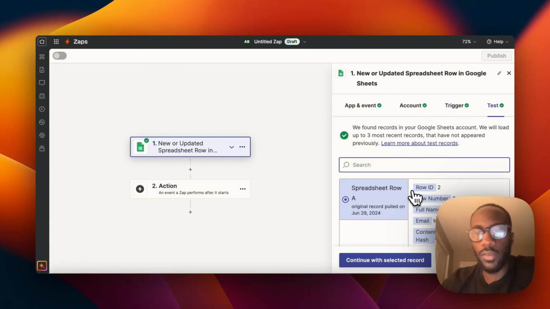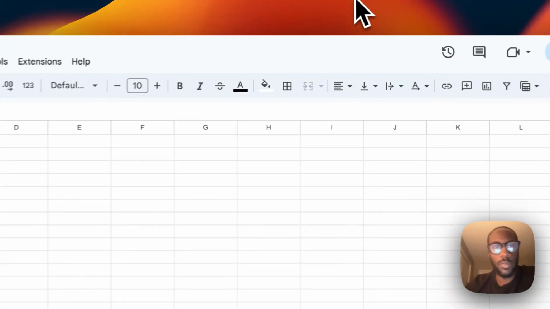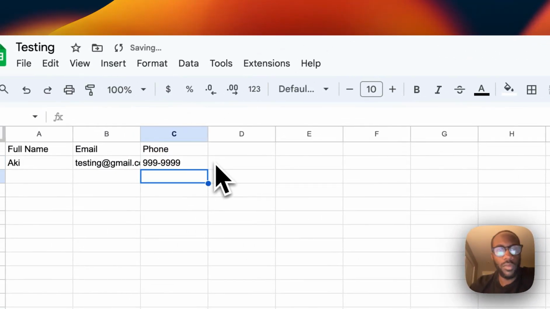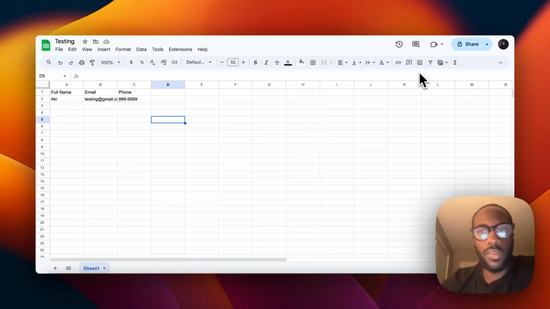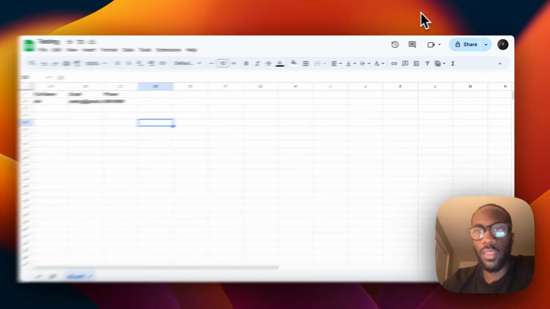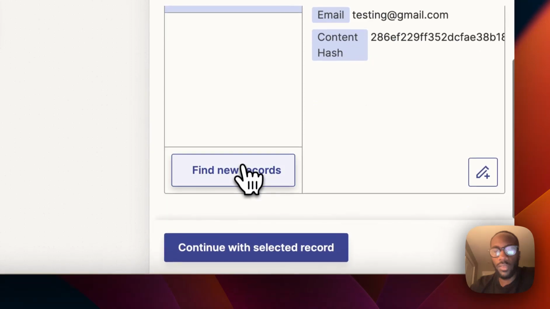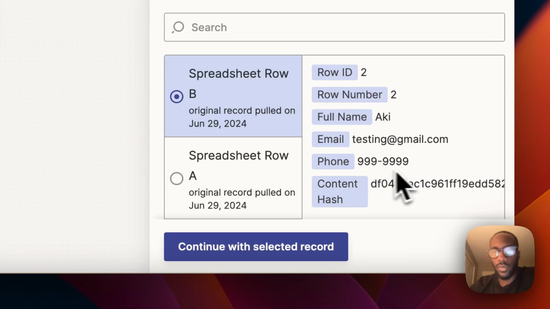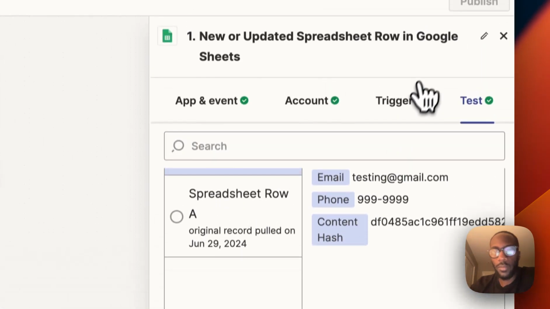All right, so it looks like it didn't pick up the phone number, and that's because you have to make sure that you always leave out of the cell that you're updating within the Google Sheet. Now let's try this again, find new record. All right, so it shows the phone number this time. We're going to continue with that selected record.